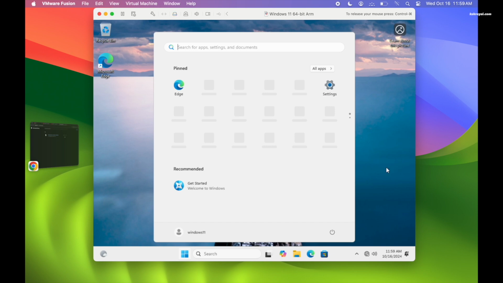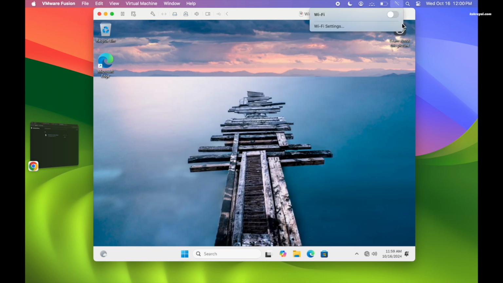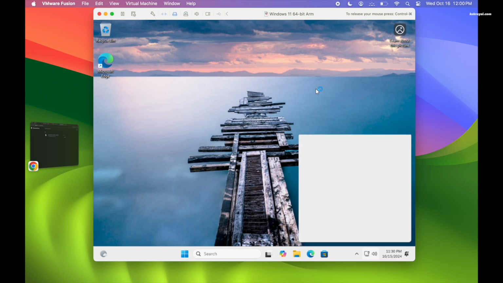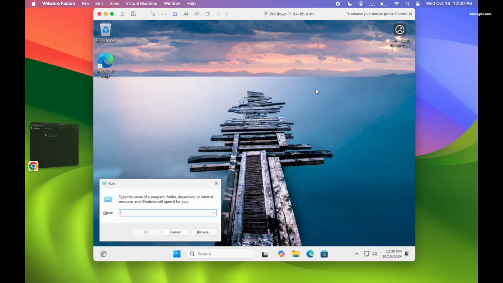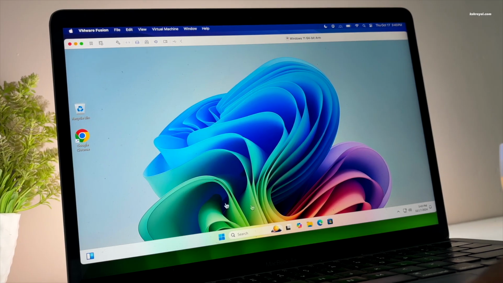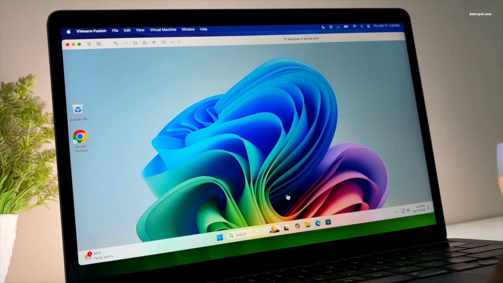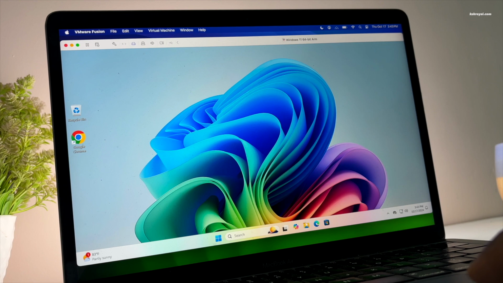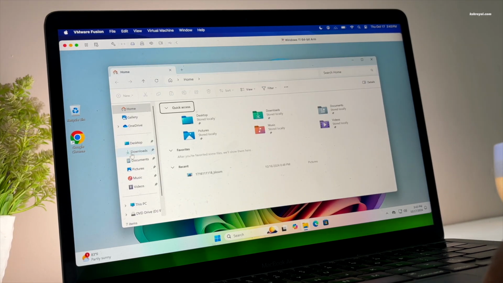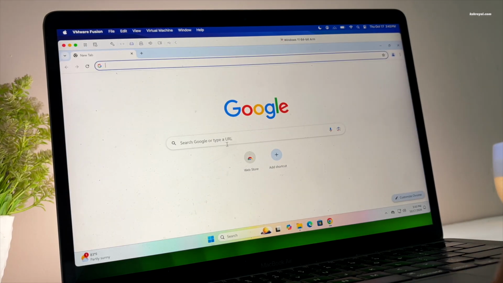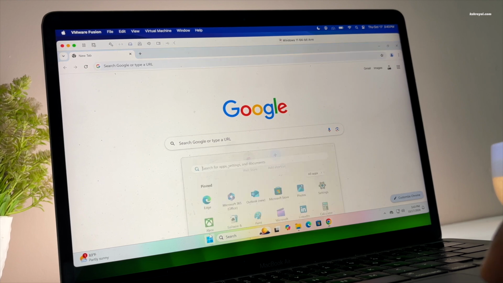Once the setup is complete, turn Wi-Fi back on in macOS and you will see that the internet works automatically in Windows 11. If you have a spare Windows 11 license key, you can use it to activate the OS. Now, as you can see, Windows 11 24H2 runs very fast. Compared to Intel-based Macs, Apple Silicon offers faster virtualization and overall performance.